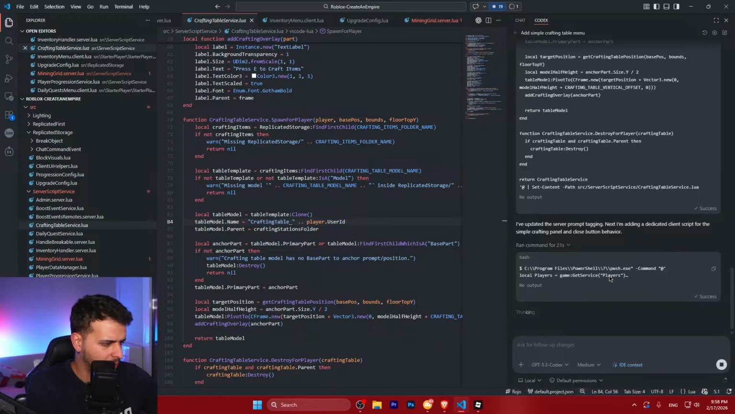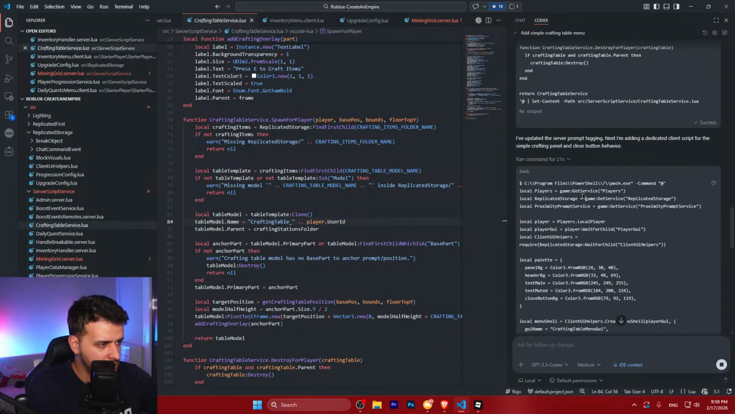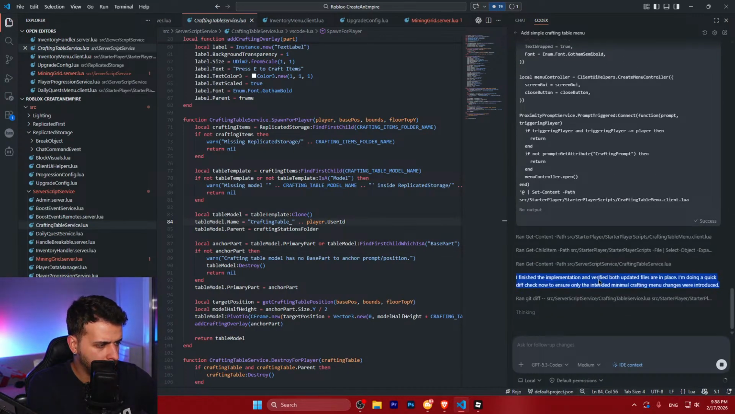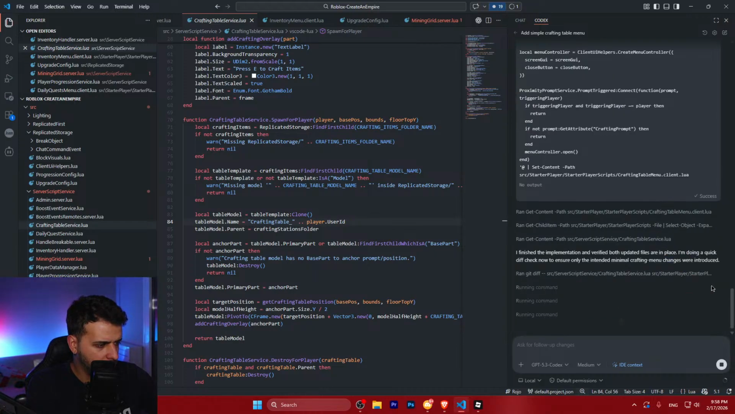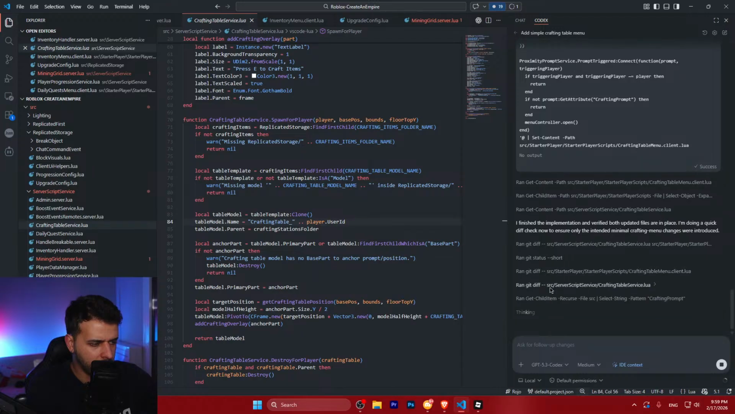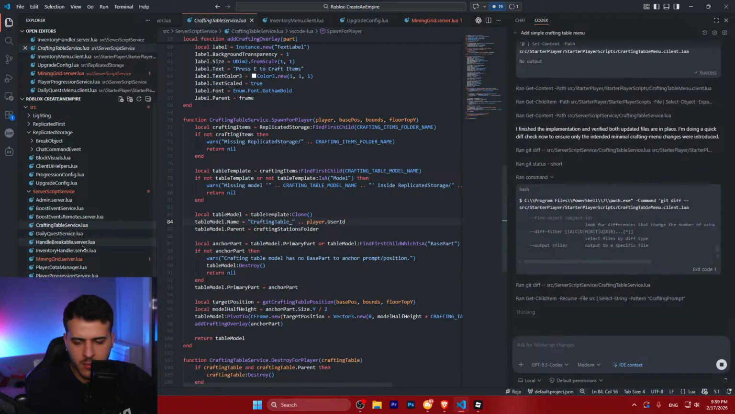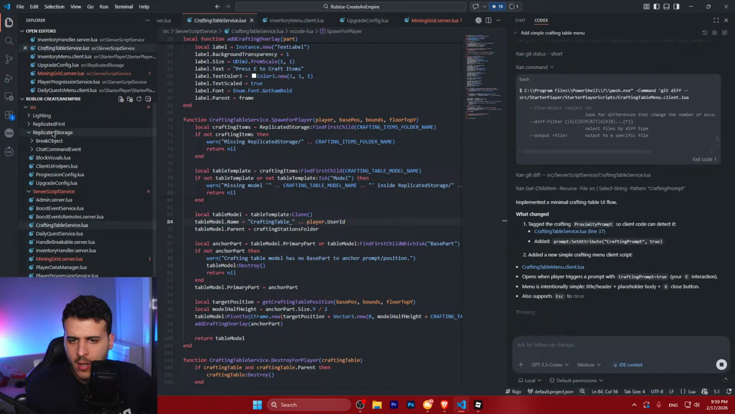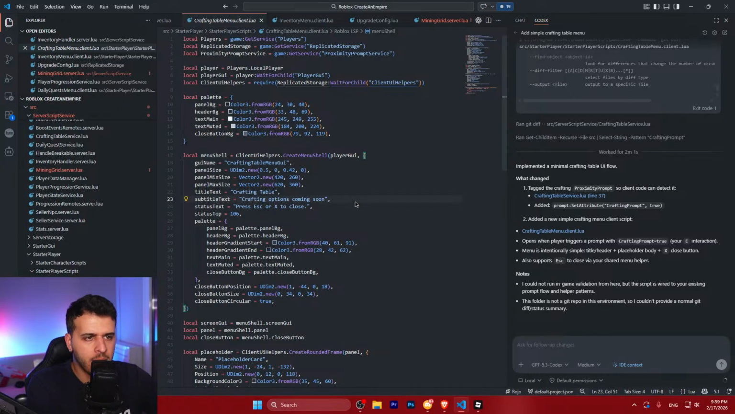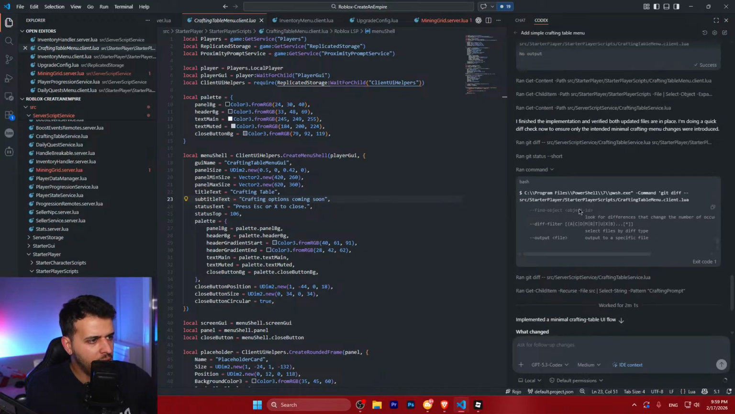Like, what is this? It's writing the script, but it's not really writing it. Both updated files are in place. Where the fuck are the files? Crafting table menu Lua... Crafting table menu client.lua. So indeed it created it, but it's very strange how it's written the code.